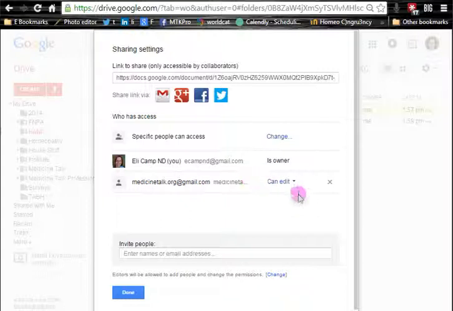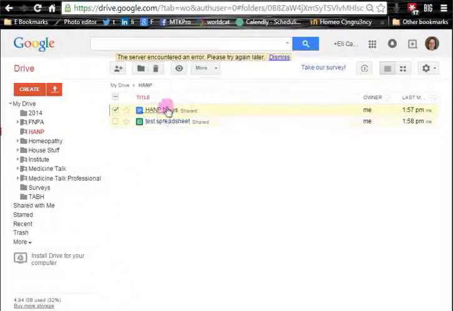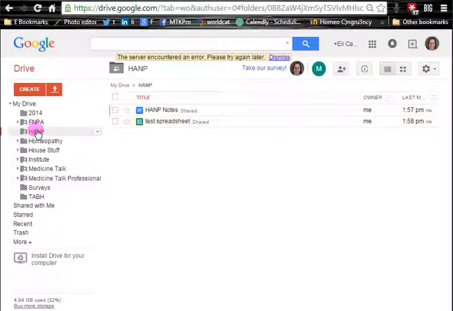address. When they do, you simply click on the drop-down box and you can change it to is owner, and that will make me have a little message here that says can edit, and it will say under medicinetalk.org at Gmail is owner. And you do that with each item. I'm not sure if you can do it at a folder level. Let's look real quick because I'm kind of curious.